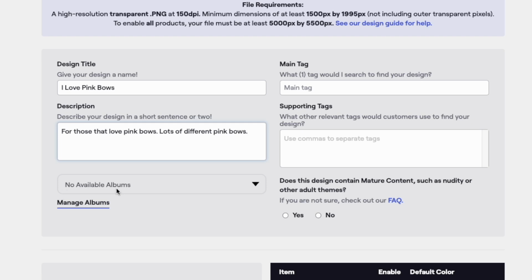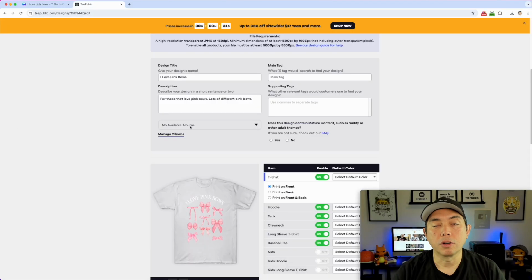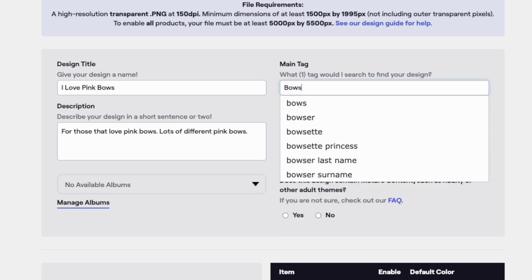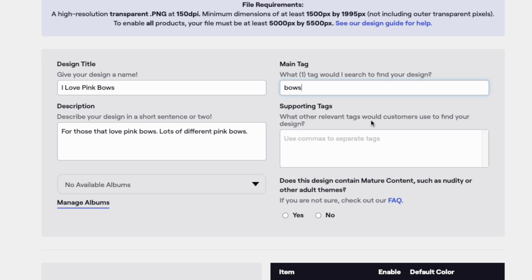All right, so this one, there aren't any albums. You can make that later. Basically, there's sections, but because we're just doing our first one, we don't have a section, so we don't have an album right now. Main tag, so let's see, bows. And so you can see in TeePublic, it actually helps you think, like, should this be your main tag? Are you talking about bows or Bowsette or Bowser? No, it is bows. That's going to be it.